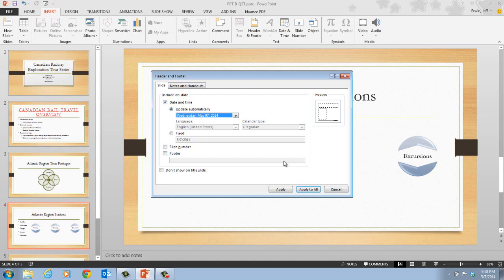Next, on step 4, it tells us that we want to click the Slide Number checkbox, which is right here, and then we want to click the Footer checkbox. Next, it tells us to click the Footer text box and type in your name. So I'm going to type in my name here.